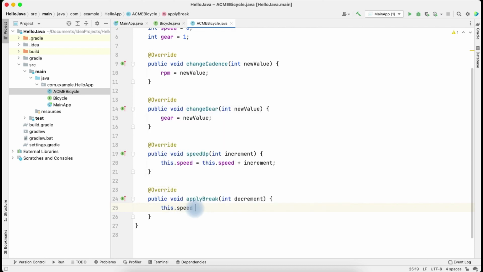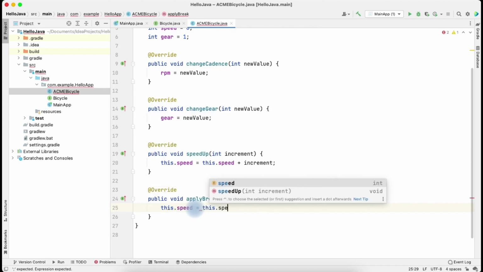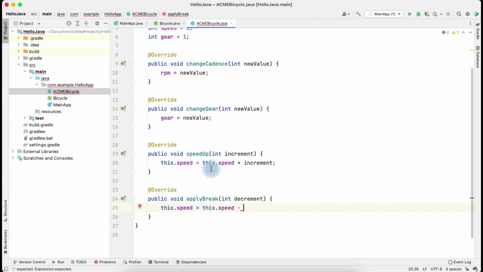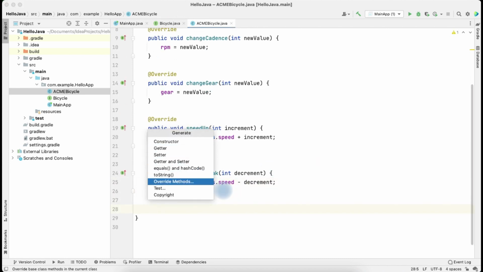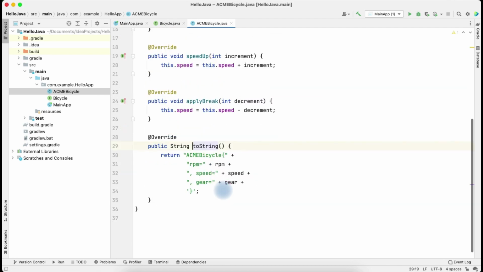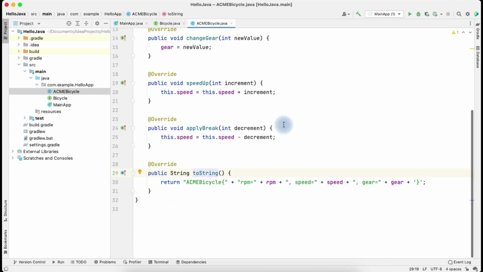Further, this dot speed is equal to this dot speed minus the decrement. We need not put this here because there is no shadowing related issue. Shadowing is a term for when the parameter and the class variable have the same name. At that point this is used, but here there is no conflict, but for our convenience, if there is a decrement in the speed, we will reduce that from the current speed.